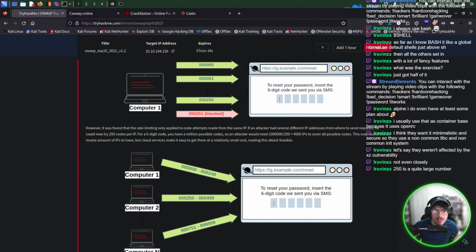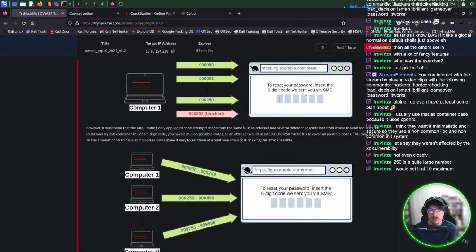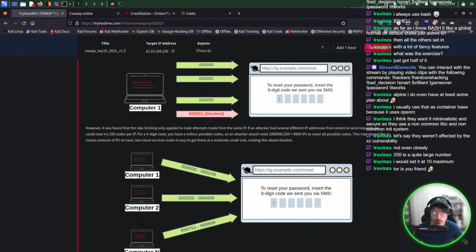150 is quite a large number. Let's see. However, it was found that the rate limiting only applied to code attempts made from the same IP. If an attacker had several different IP addresses from where to send requests, he could now try 250 codes per IP. For a 6-digit code, you have 1 million possible codes, so an attacker would need 1 million divided by 250, which equals 4,000 IPs, to cover all possible codes.